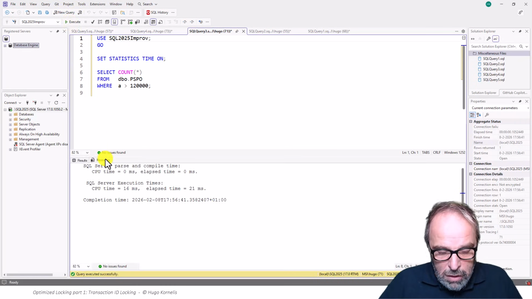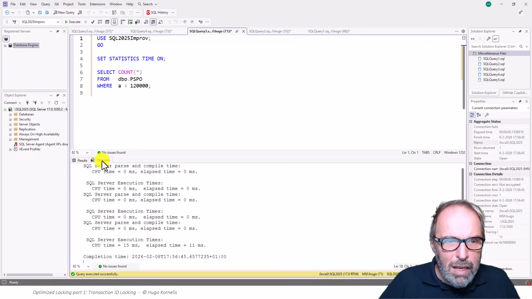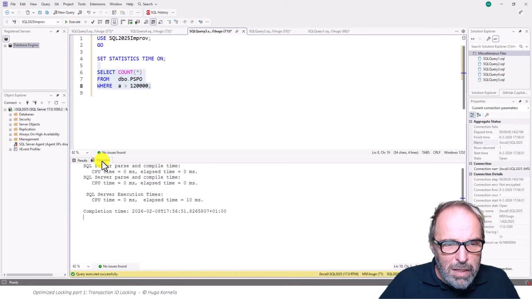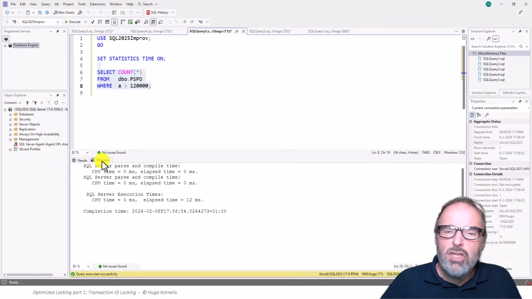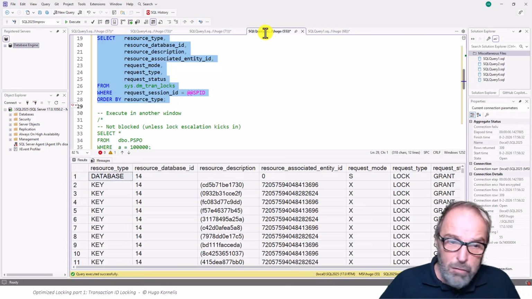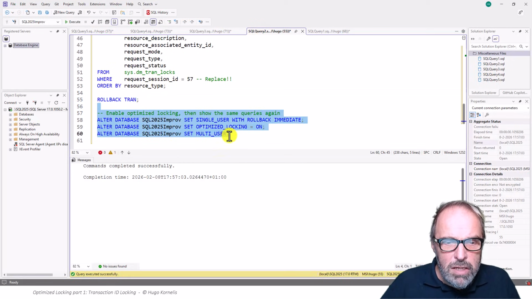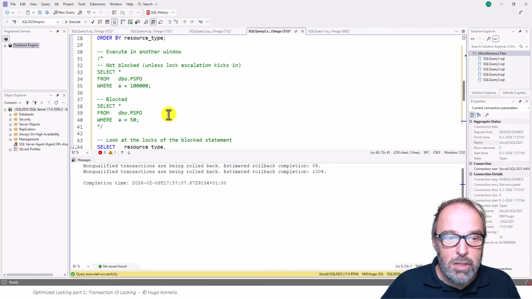And it takes 21 milliseconds, but the first time is some startup time, so I'll run it again. 11 milliseconds. Let's run it a few more times. 8 milliseconds, 10 milliseconds, 10 milliseconds, 12 milliseconds. So on average, 10 milliseconds. Okay, fair enough. Let's undo this modification and switch back to working with optimized locking.